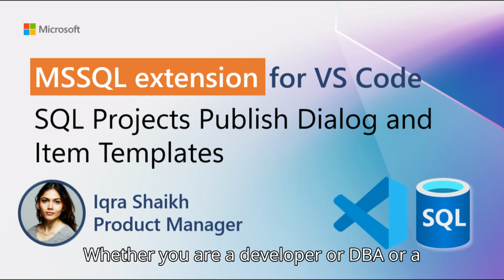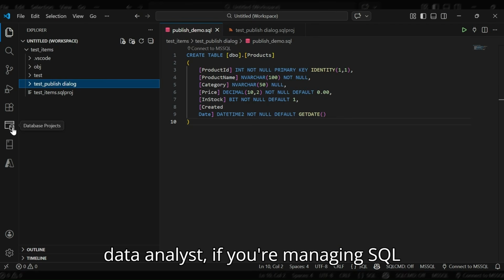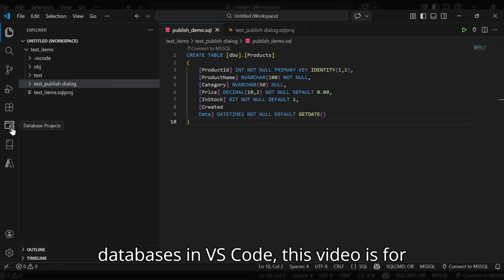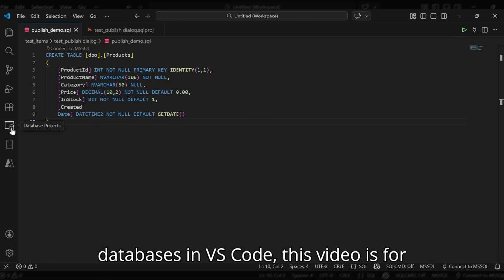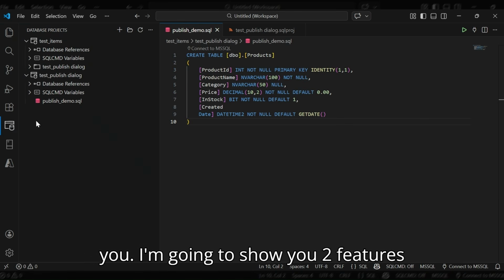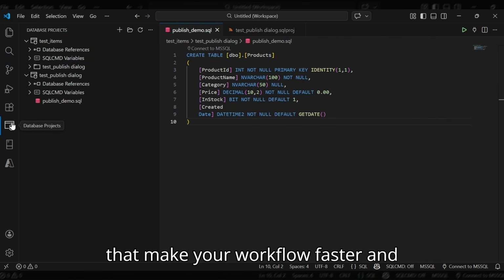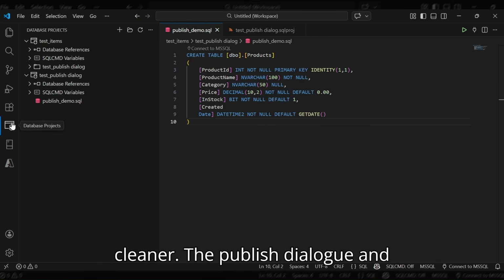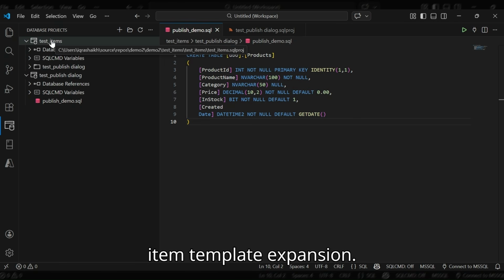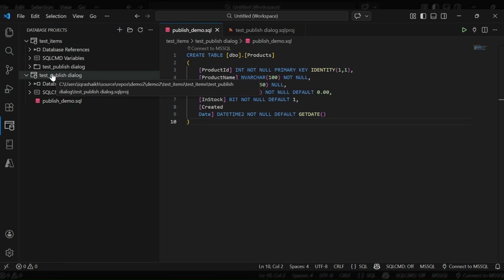Whether you are a developer, a DBA, or a data analyst, if you're managing SQL databases in VS Code, this video is for you. I'm going to show you two features that make your workflow faster and cleaner: the Publish Dialog and Item Template expansion.